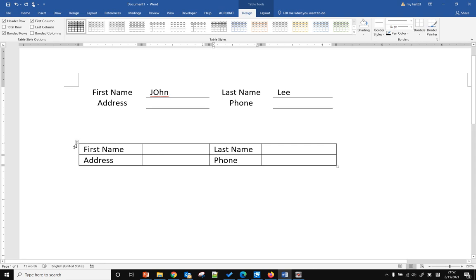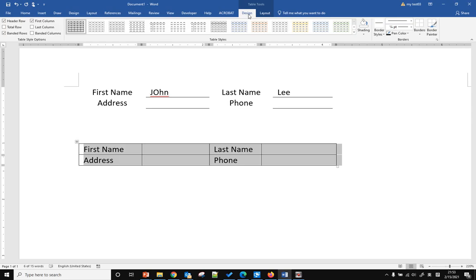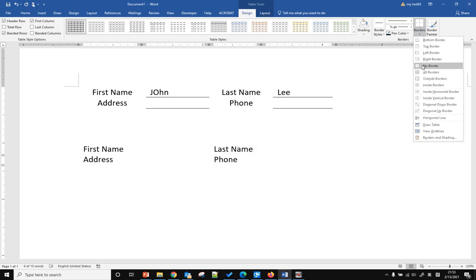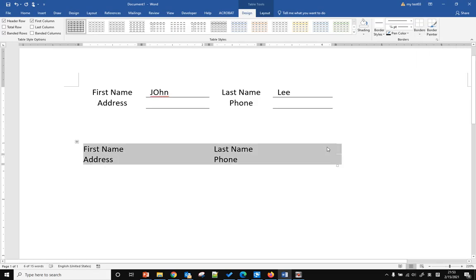Now what you need to do is select the whole table. When you move your mouse to the top left, you will see a small plus sign here. Click that, it will select the whole table. After you select the whole table, you will see the design menu on top. Then you go to borders. Select no border. It will remove all the borders.